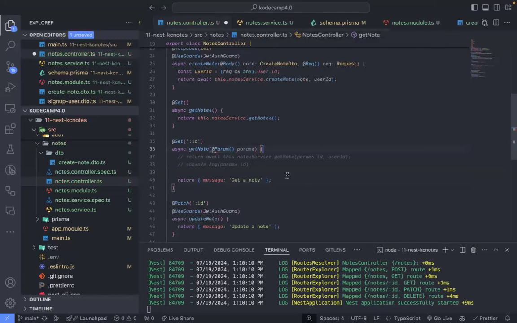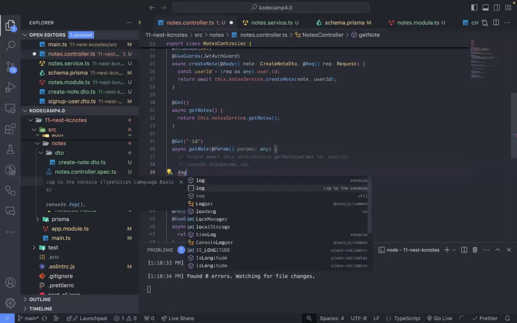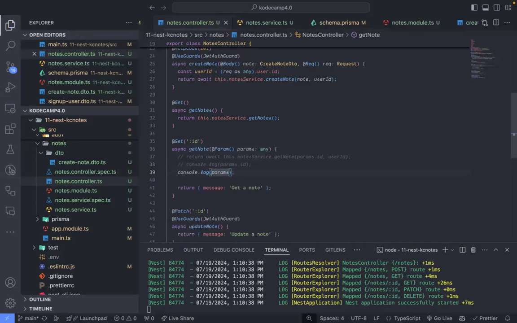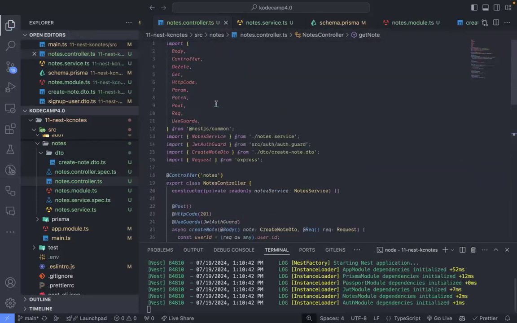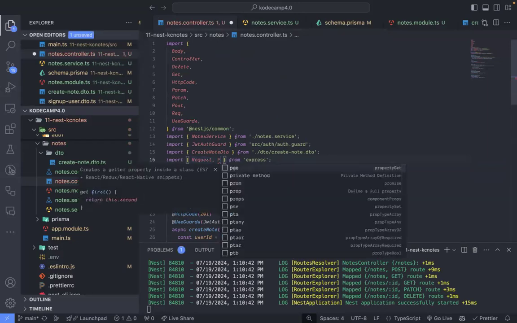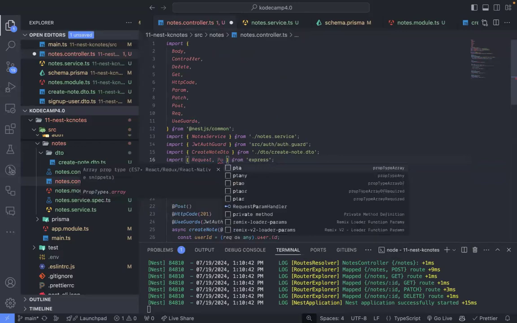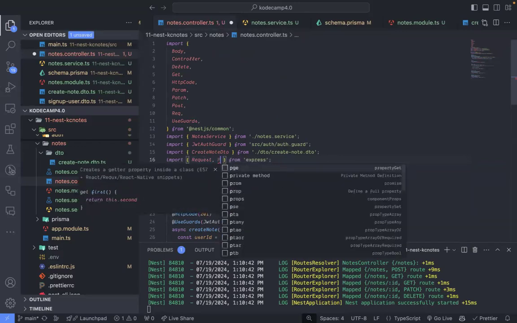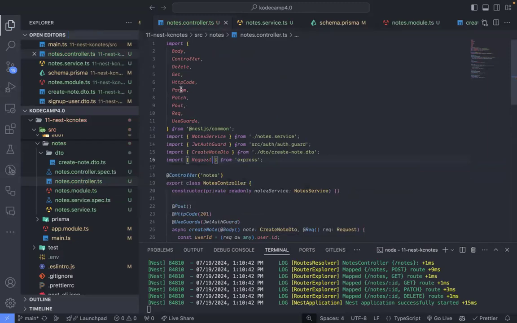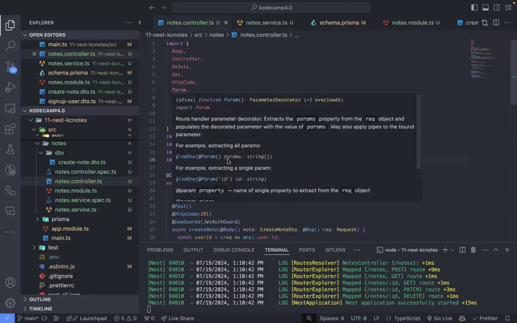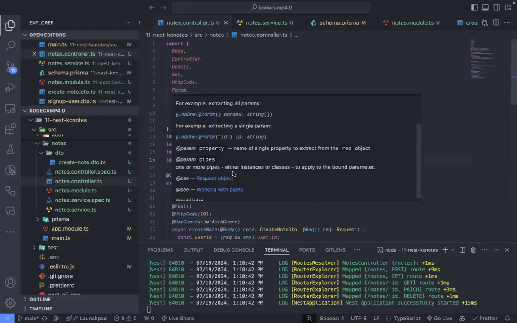Use the params with type of any like this, and then we say log params. Let's check where the param is coming from. The param is coming from Nest common. That's where it's supposed to come from, because Express doesn't have this param. It only has a request and a response. So this is coming from here, parameters, and these Nest params, string ID or param ID. We can access it basically like this.